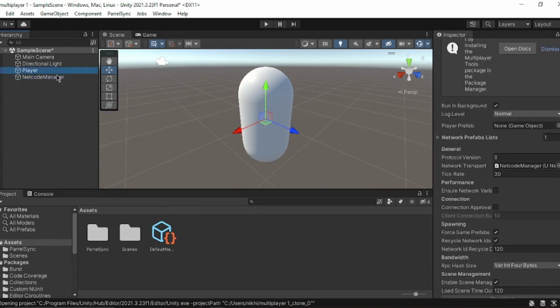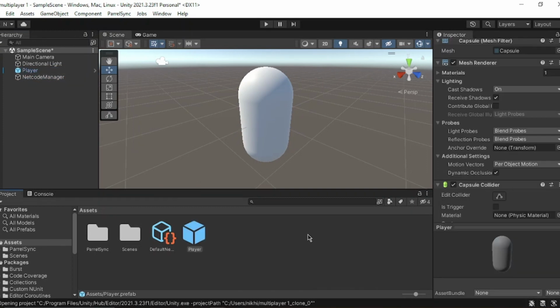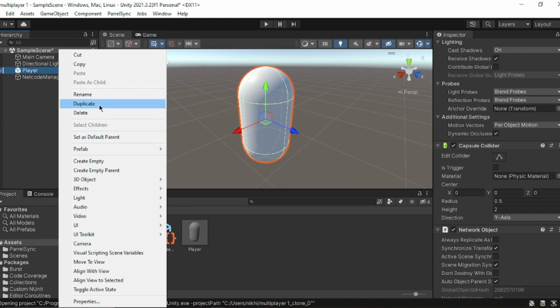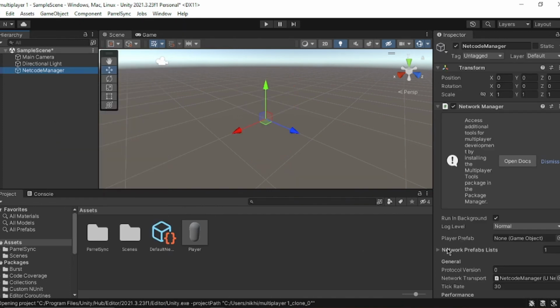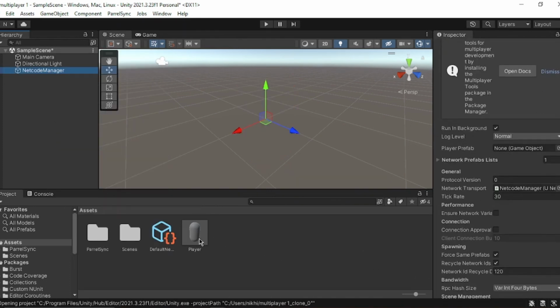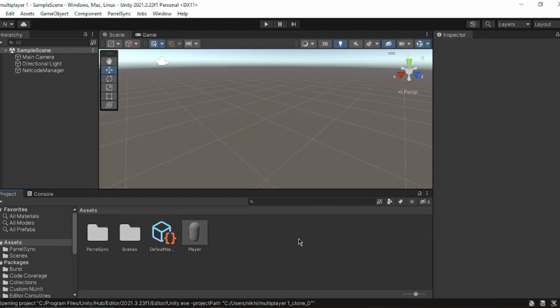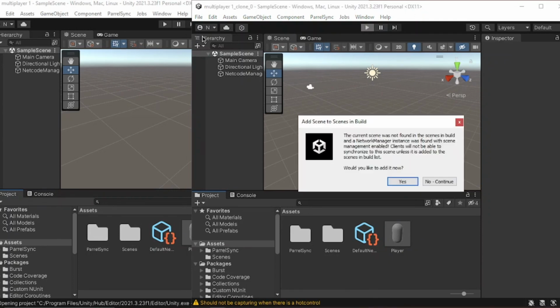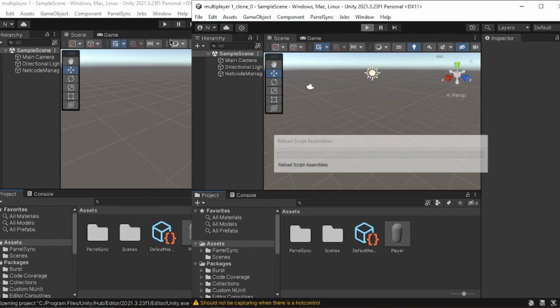Then drag and drop the player game object into the Project window, and delete the player game object. Then drag and drop the player into the Player Prefab field in the Netcode Manager. Then save the file. Then reload the Multiplayer clone. Then click on Play, then click on Yes in both Multiplayer and Multiplayer clone.